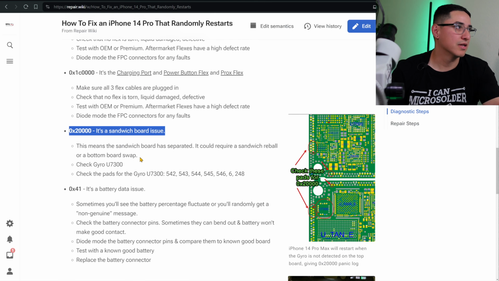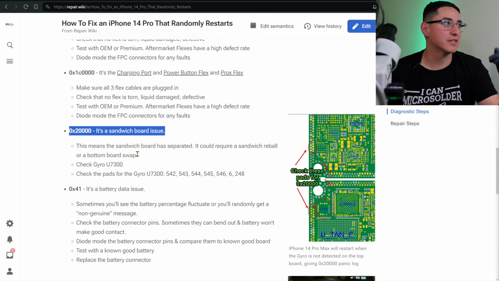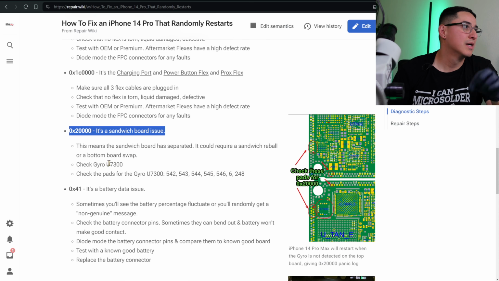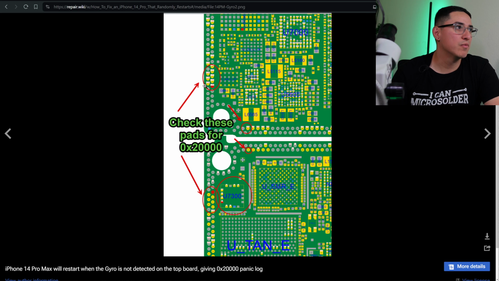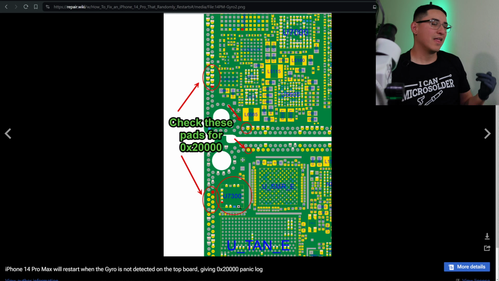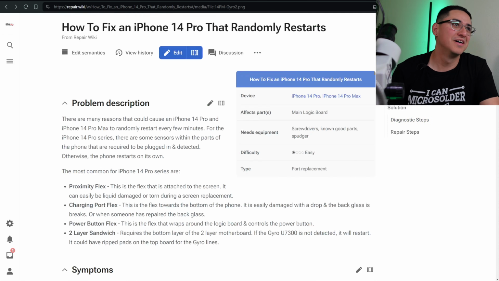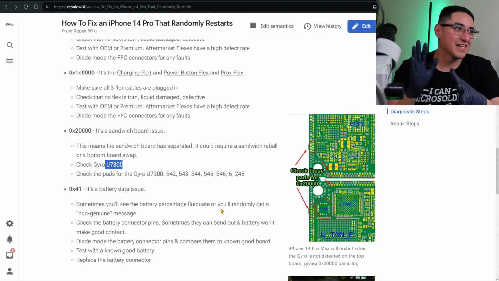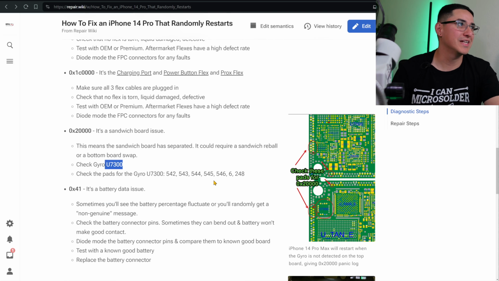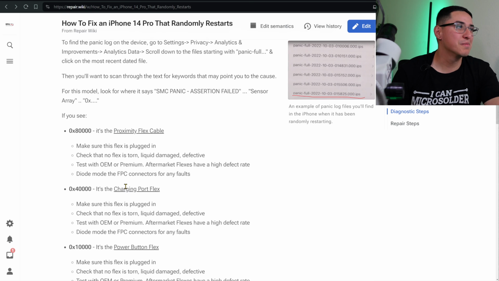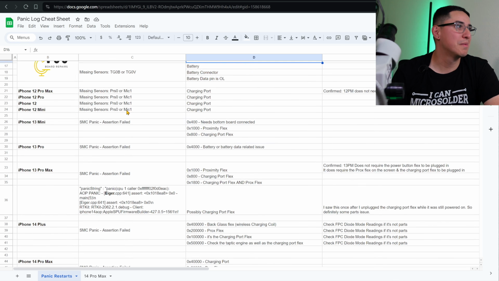And the 14s also require the gyro chip U7300. So here's a diagram of what paths to check. This is the IC that needs to be detected. Like I said, there's some nuance to this, but if you just put a little bit of effort, it's really easy. And this is all documented on the repair wiki, also on my cheat sheet.